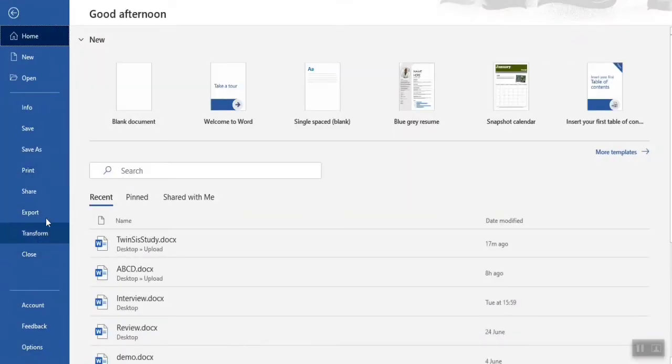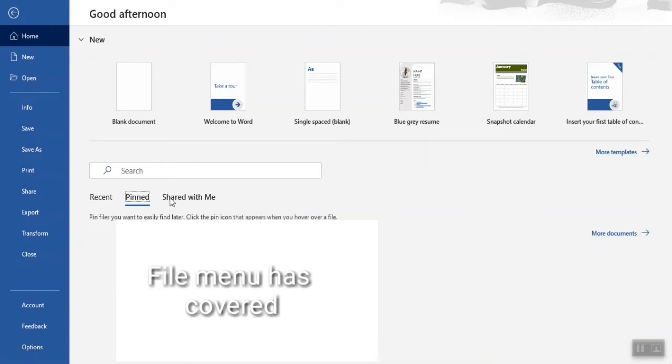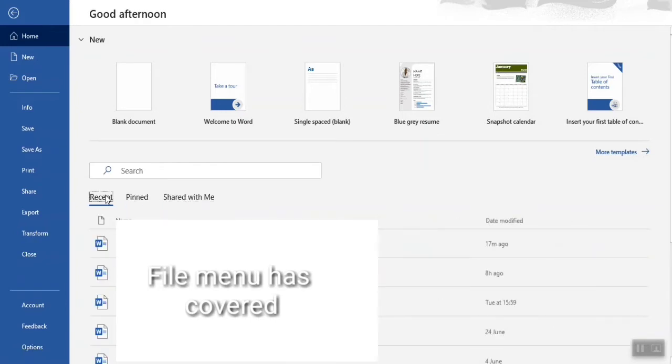So guys, in summarizing, I have covered the full File menu: New, Open, Save, Info, Save As, Print, Share, Export, Transform, Close, Account, Feedback, and Options.